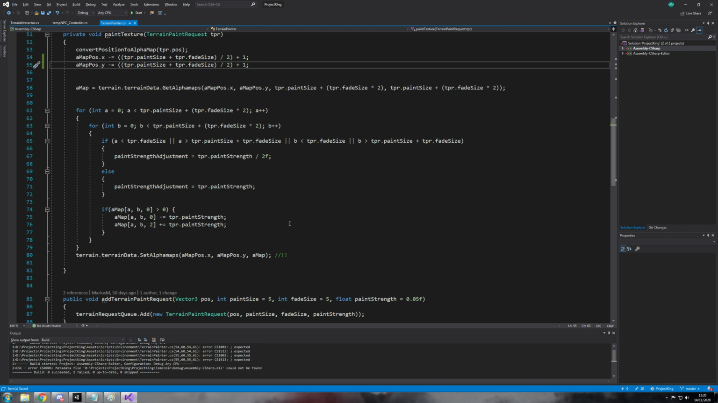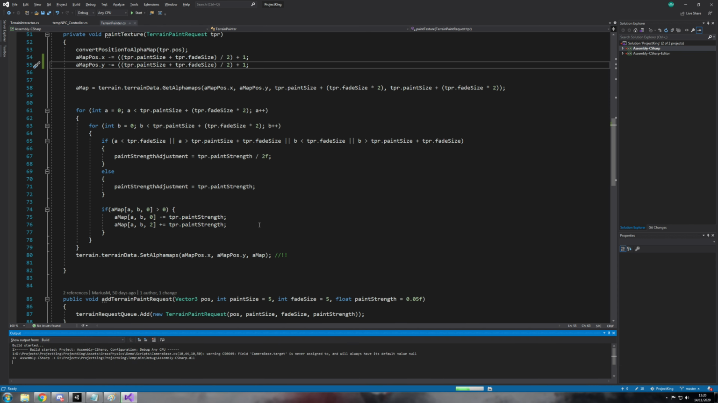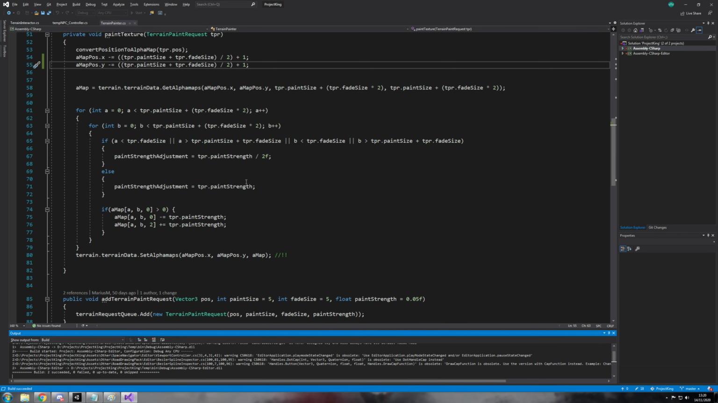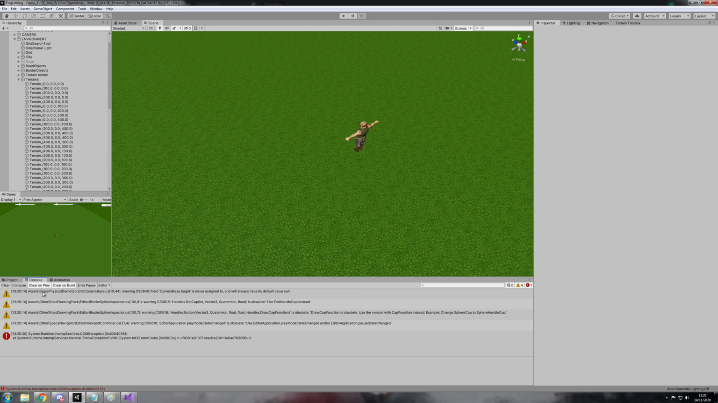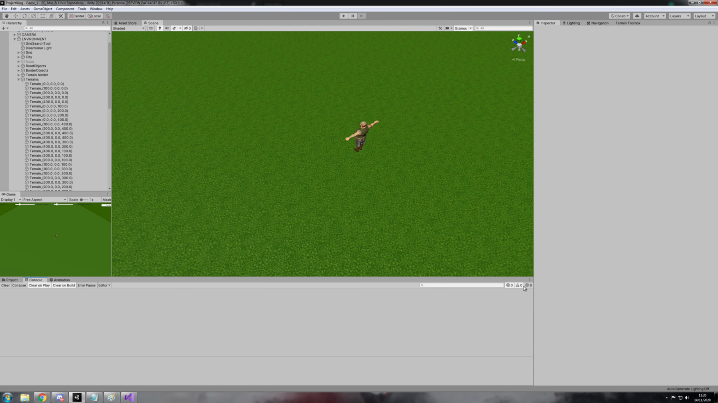So let's build with Control-Shift-B to make sure there are no more mistakes in our script. Okay, cool. No errors. Should be no errors here as well. Okay, that's really strange. Let's turn off this one. Okay, testing time.